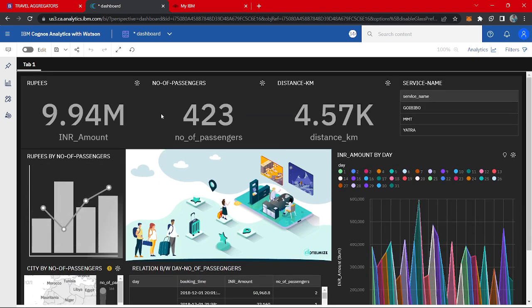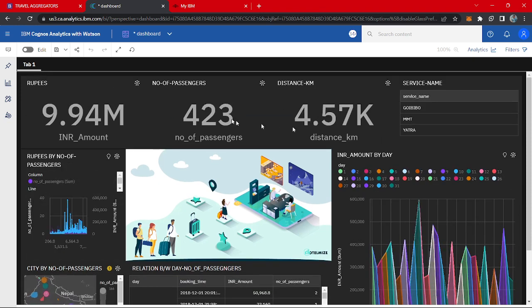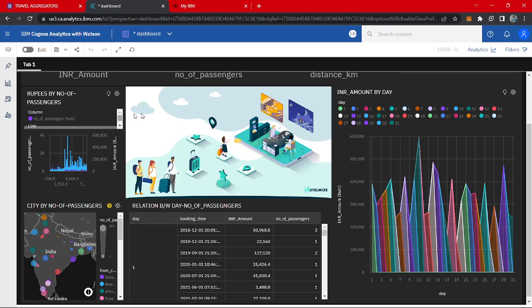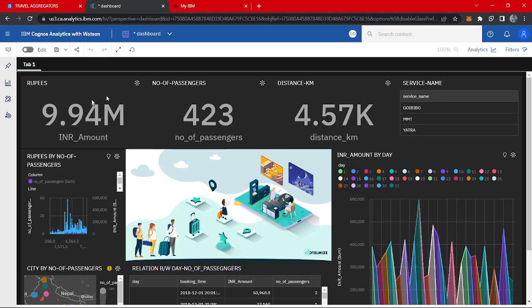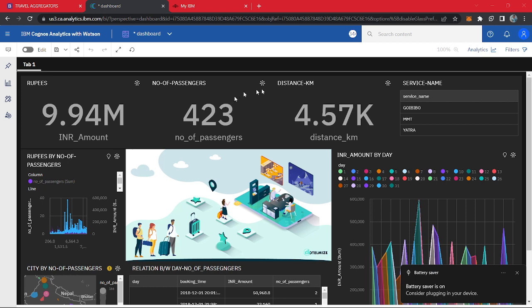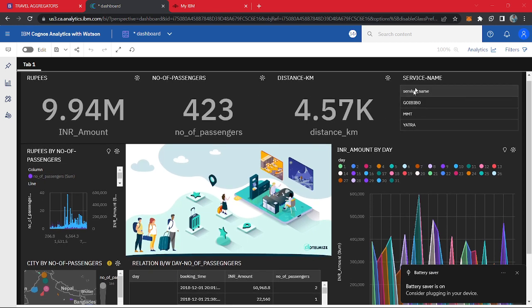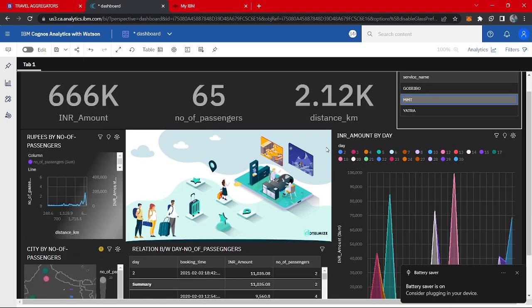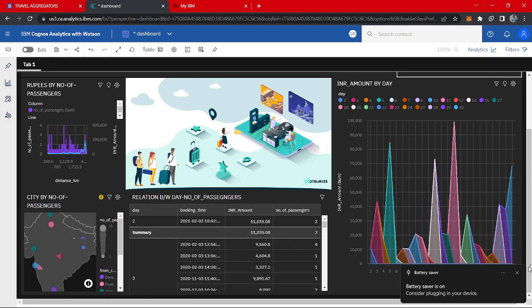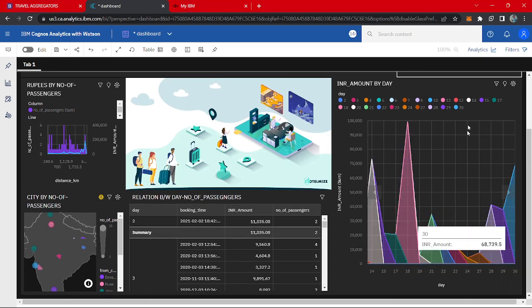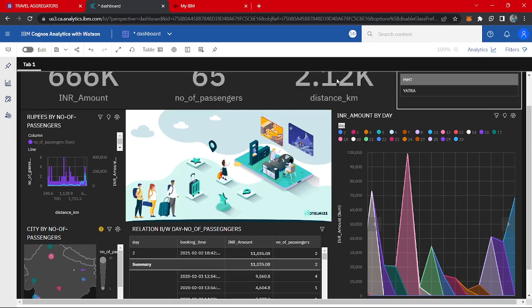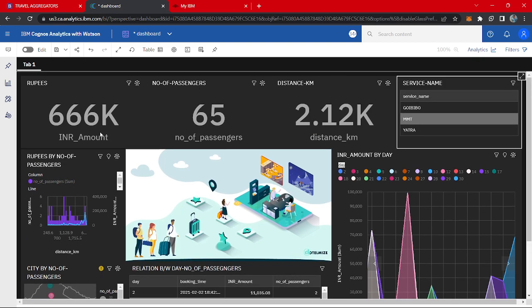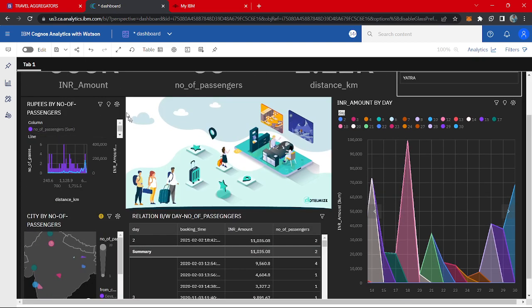This main dashboard has 8 visuals added to it, including the total rupees, total number of passengers, total distance traveled. Here the service name has been shown. I can click on any of these services and this dashboard will be automatically changed according to this service. As you can see, I clicked on MMT as a service name and the dashboard has been automatically updated.